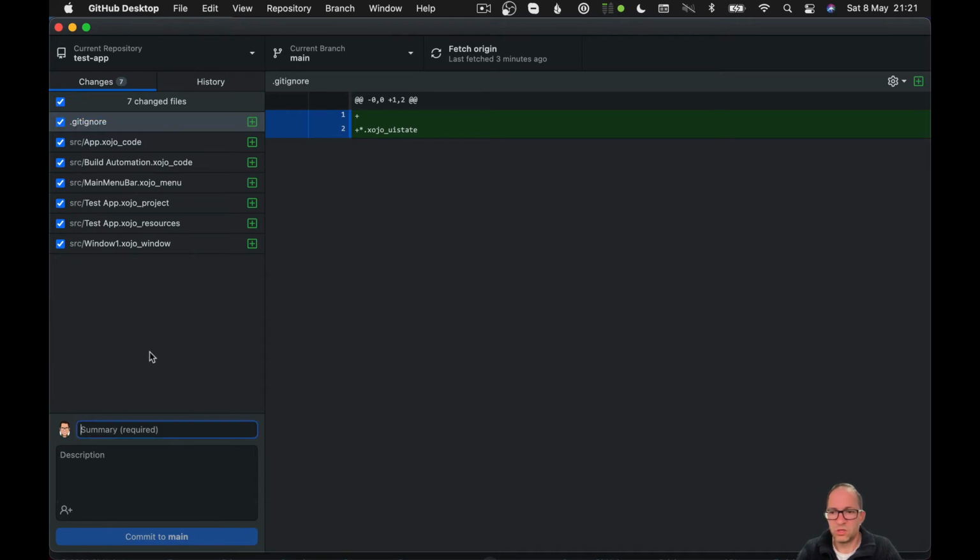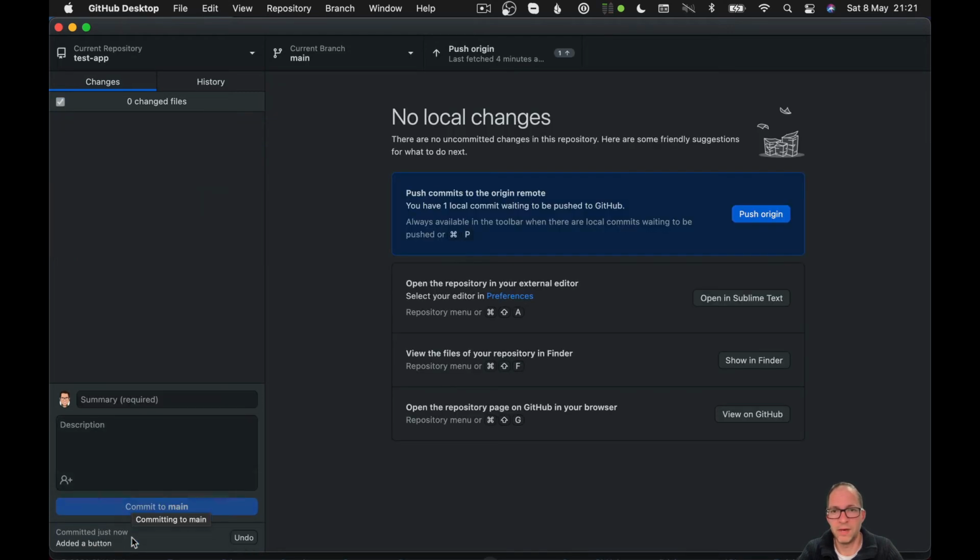So now I need to write a message for this commit. I'm ready to commit, so I'm going to say "added a button". I'm going to click commit to main. Main is the name of the branch I'm currently working on. It's the branch that is created by default for all projects. So commit to main. Now it's committed in my repo, but only locally.